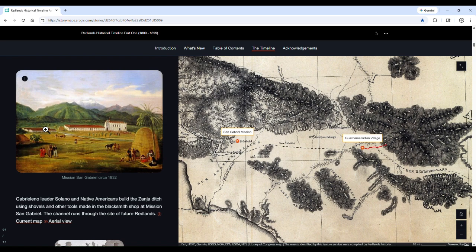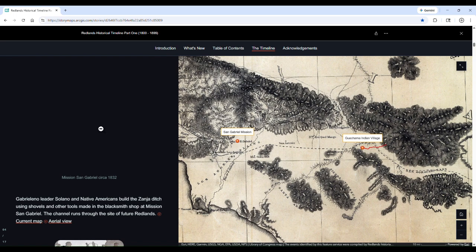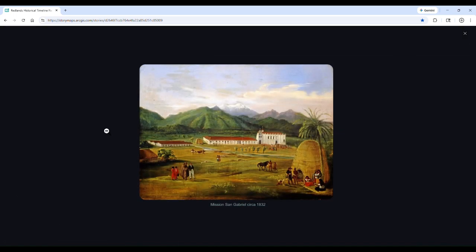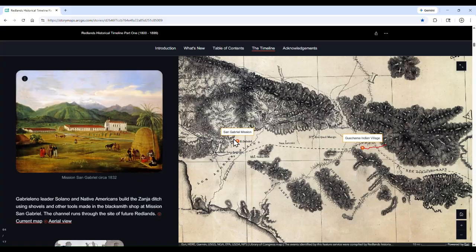Note that many of the pictures can be enlarged by clicking on them. A second click returns them to normal. Also note that a photo source can usually be identified using the eye icon in the upper left corner of the photo.